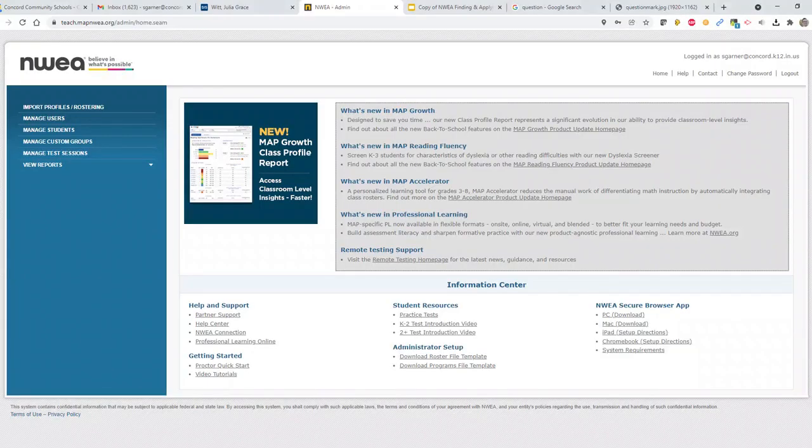Okay, once you've logged in, you'll get to the main home screen of NWEA. And over to the left, you have some options. I have more options than you would, but you should still at the bottom have one that says View Reports. If you click View Reports or the drop-down arrow, it'll expand, and then you'll have three options there. We're going to click on MAP Growth Reports, which should be the top one.